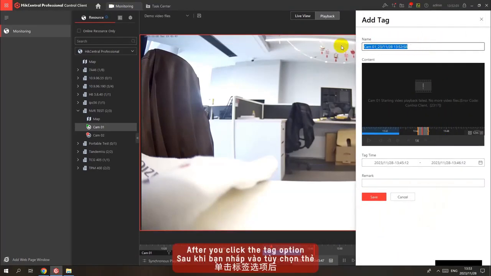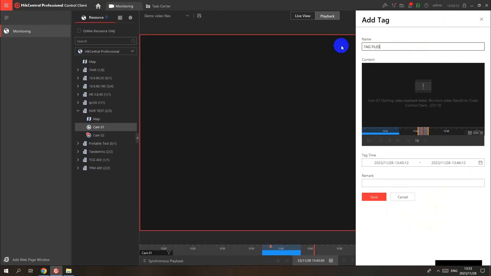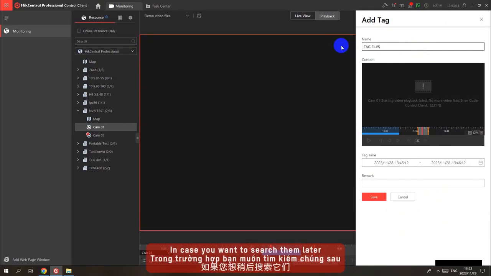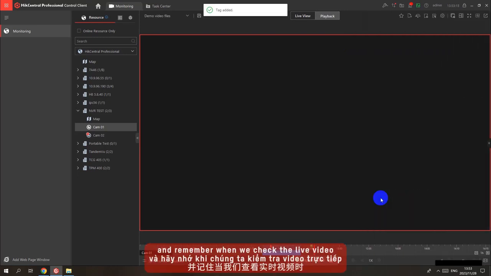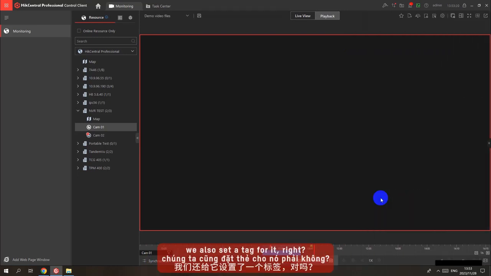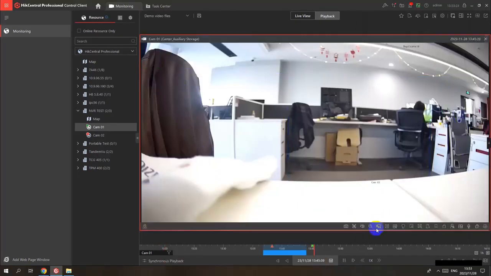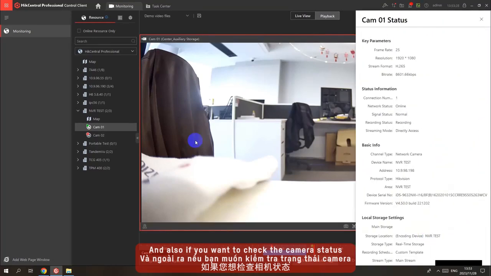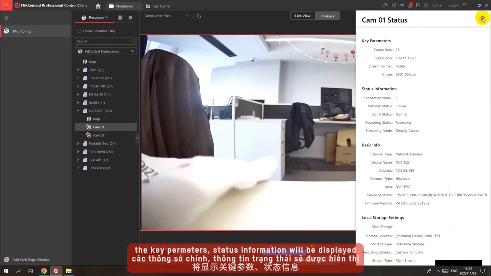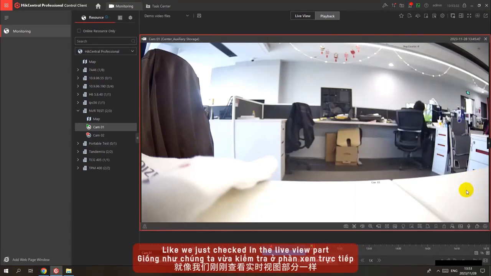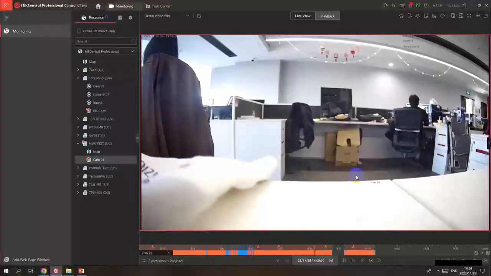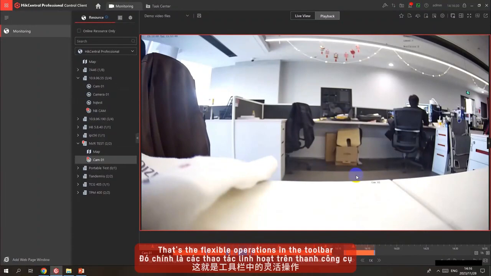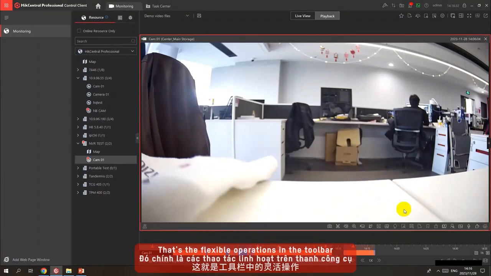Alright, so after you click the tag option and add it to the name in case you want to search them later. And remember, when we check the live video, we also set a tag for it, right? So we will check them later. Also, if you want to check the camera status, the key parameter status information will be displayed like we just checked in the live view part. Alright, that's the flexible operations in the toolbar.